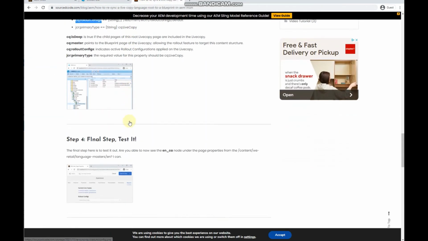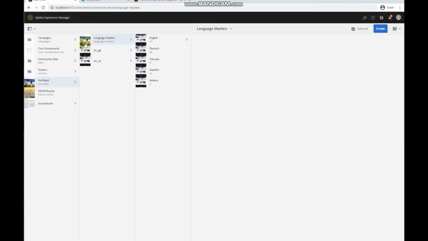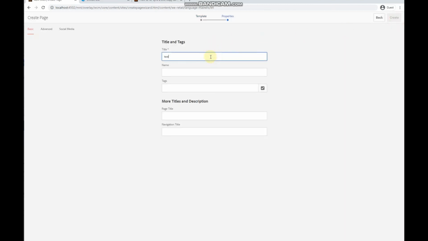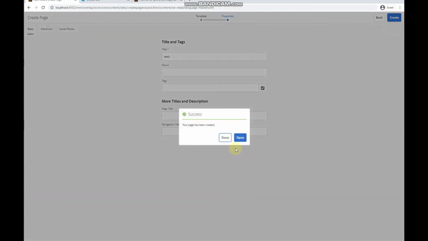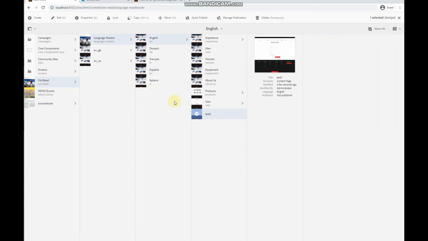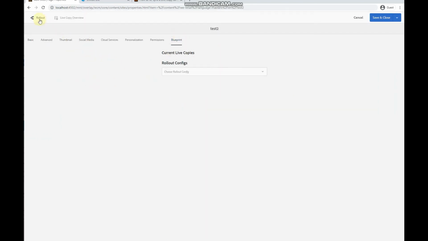The next step is the final step, which is to test out this configuration to make sure everything is working as expected. So I'm going to head on to my AEM author. Under language masters, EN, I'm going to create a new page. I'll select the template content page, and then I'm going to put in the title test 2 as the page that we're going to roll out. Now I'm going to click on this test 2 page, go on properties, and click on blueprints. Now I'm going to click on rollout.